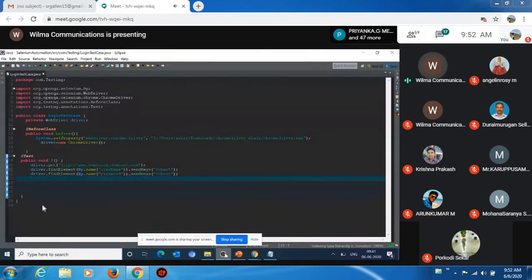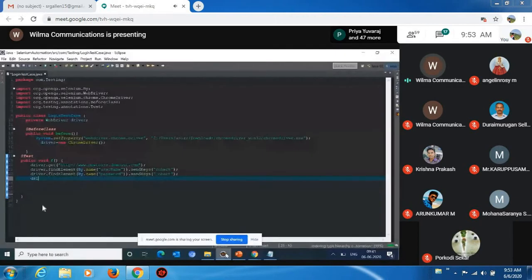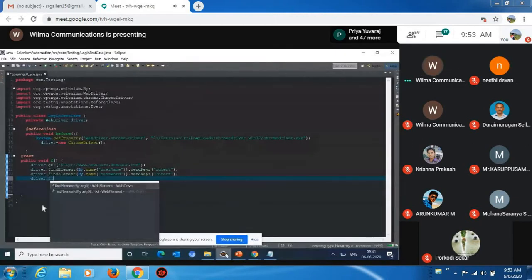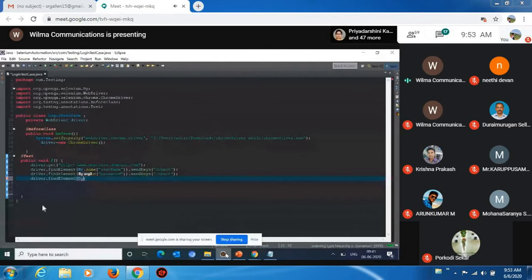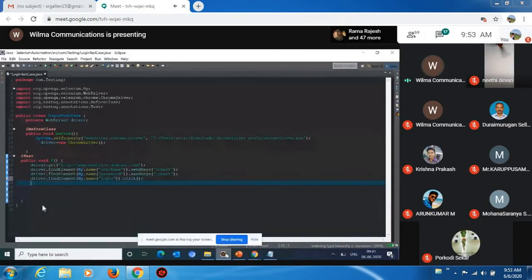The next thing is I need to click on that particular button. So let me take the third element. Here you can see name. You can also use any other locator, but this is very basic, very simple. So I'm going with the name. So driver dot find element by its name. Name is login dot click. I'm going to submit the values.